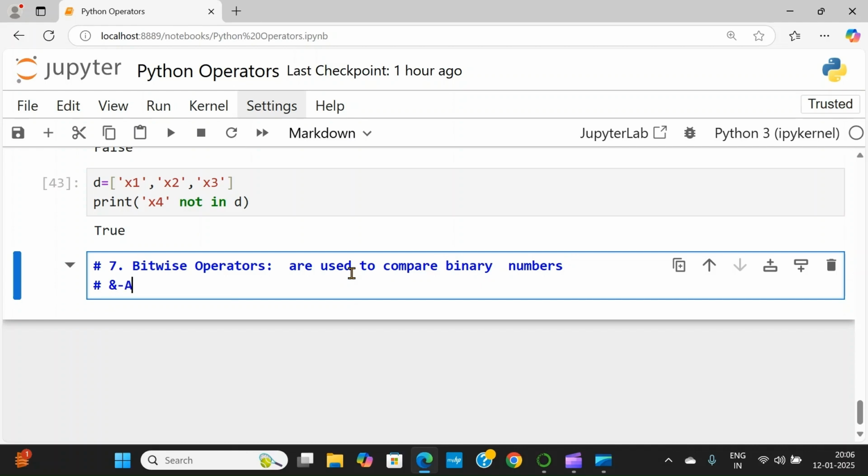ampersand, which is nothing but the AND operator. Then we have a pipeline symbol for the OR operator. Then we have exclusive OR, this one is for the XOR operator. Then we have negation for the NOT operator. Then we have two less than symbols, which means zero fill left shift operator.